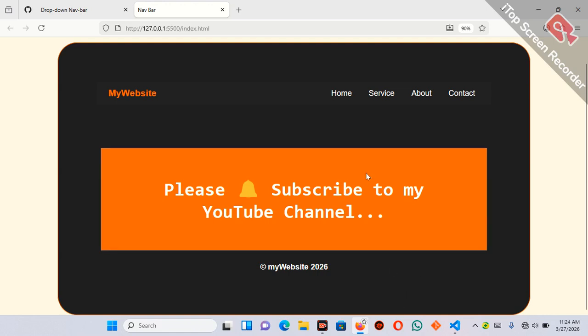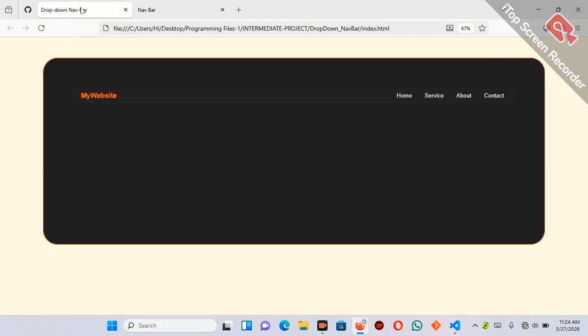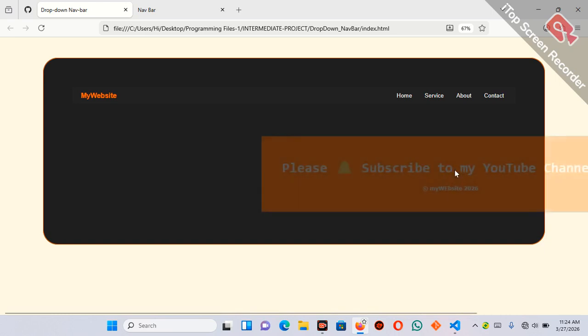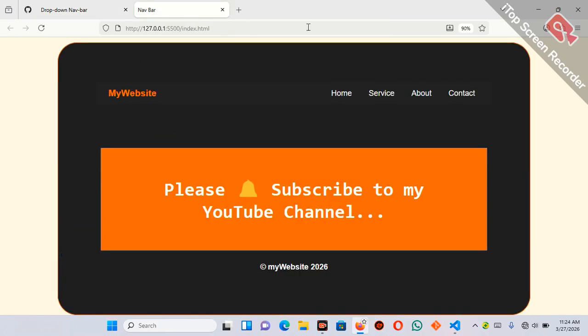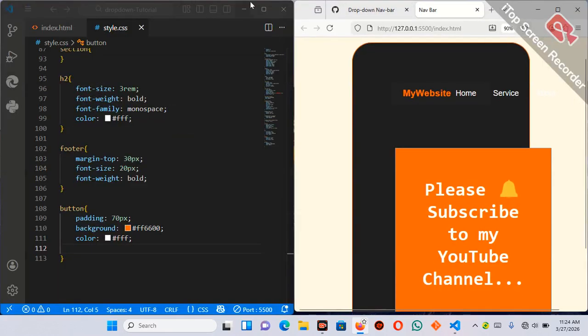Now that we are done with the sections, we need to add our animation so that it can move from the right side to the left side, just exactly like this. Move from the right side to the left side. Now let's start. Let's move to our style.